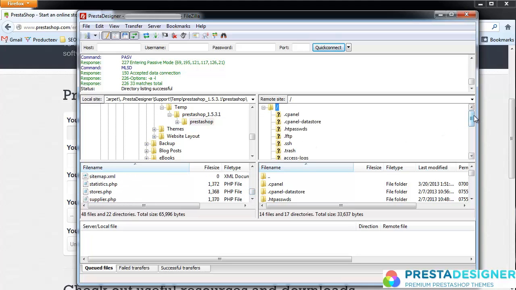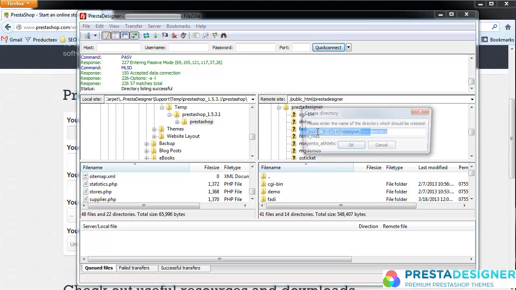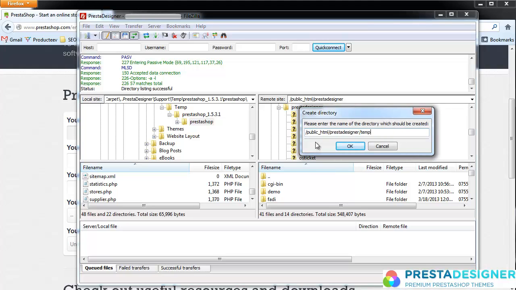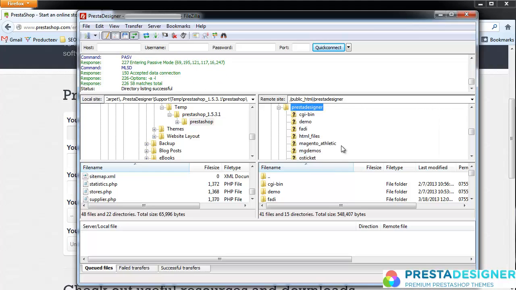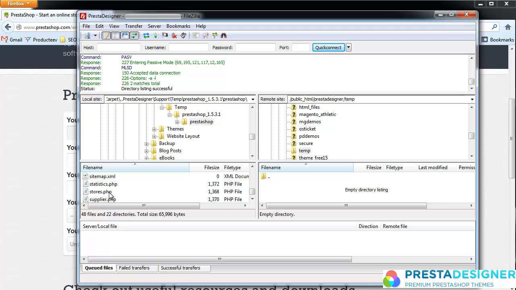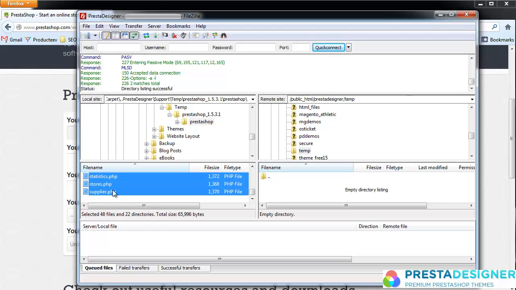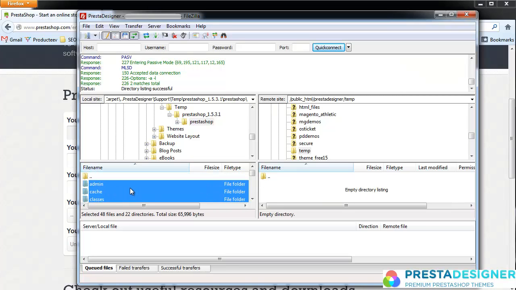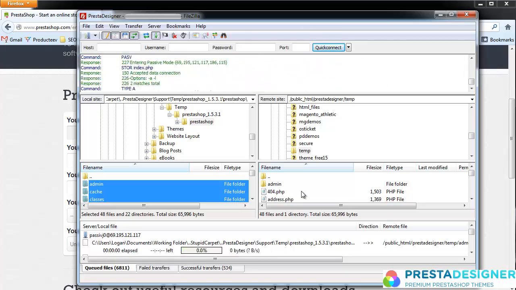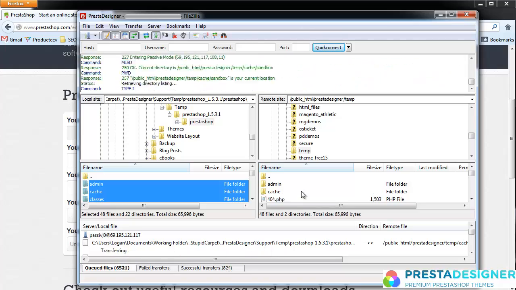On the right I'm going to browse to where I want to put it. Now if I were going to put it in the root directory of my website, my web domain name, I'd just put it under public HTML. But for me, I'm going to put it under a subfolder because this is a test and I don't want it on the main part of my site. So I created a folder called temp. Now I'm going to take all the files on the left and drag them over to the right. Now I really made this quick.